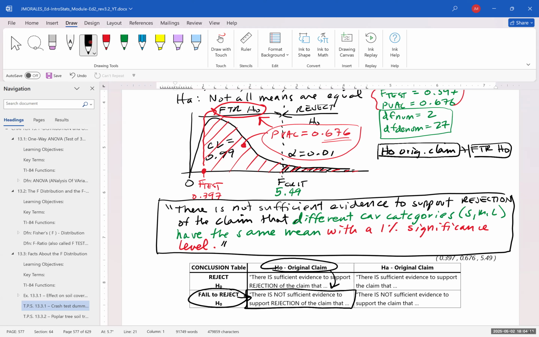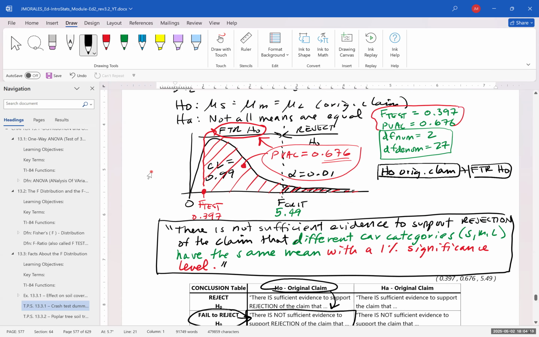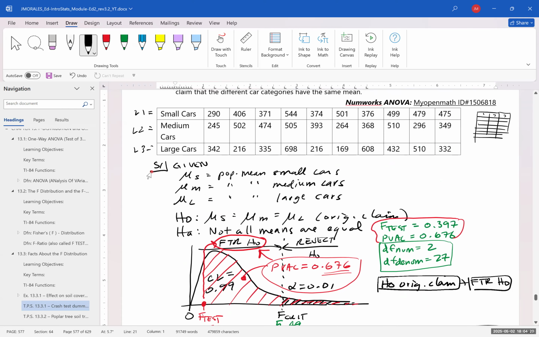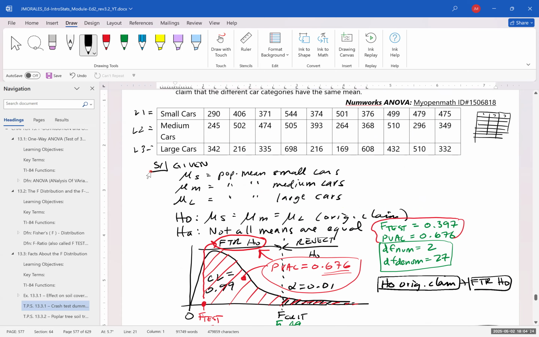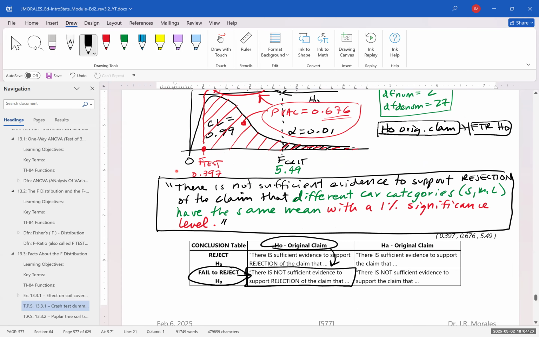All right, so we're able to significantly reduce the amount of space that we needed to do an entire hypothesis test here down to less than, maybe close to, half a page. All right. So let me know if you have any questions.